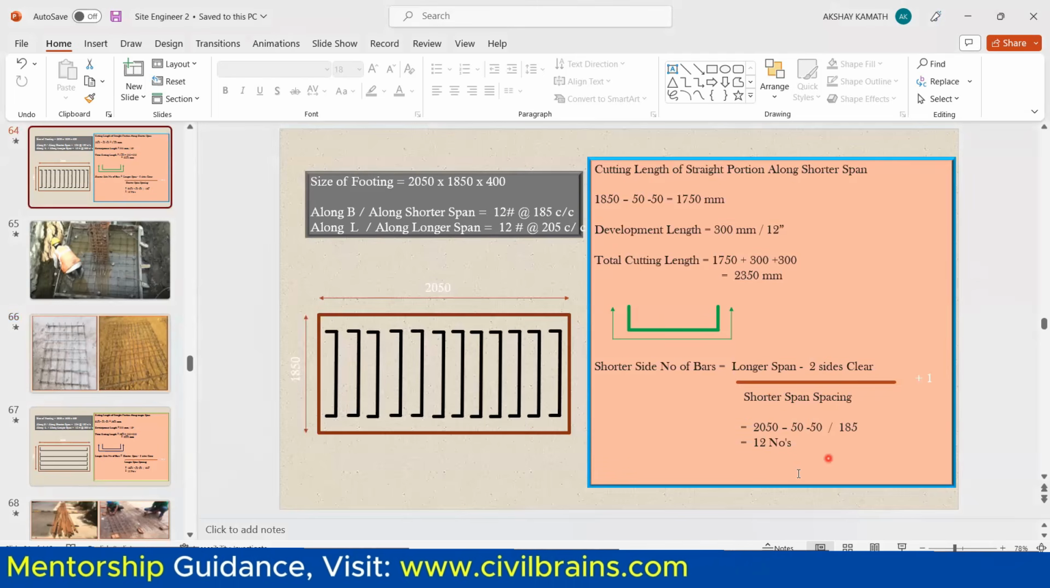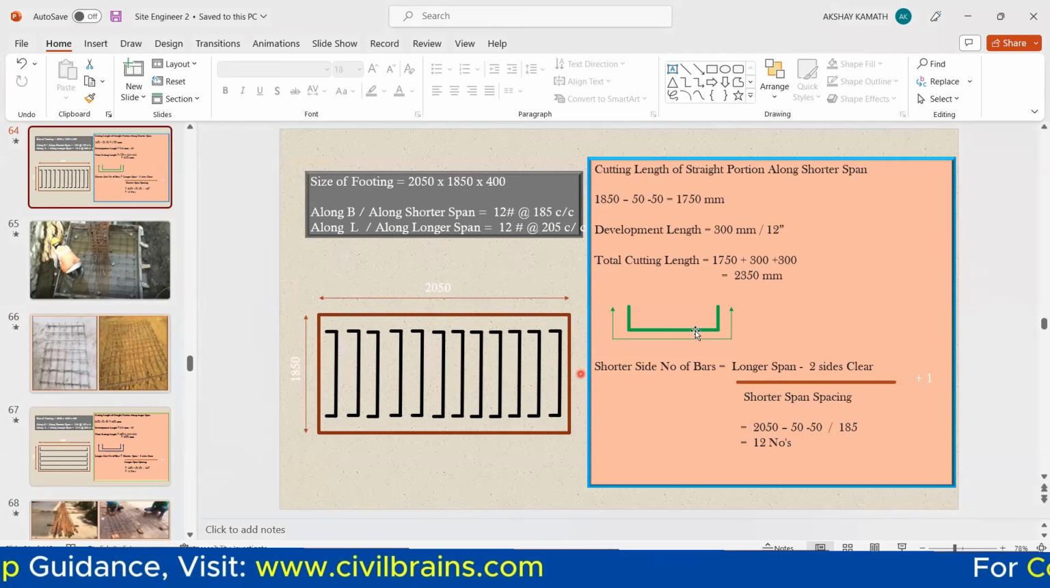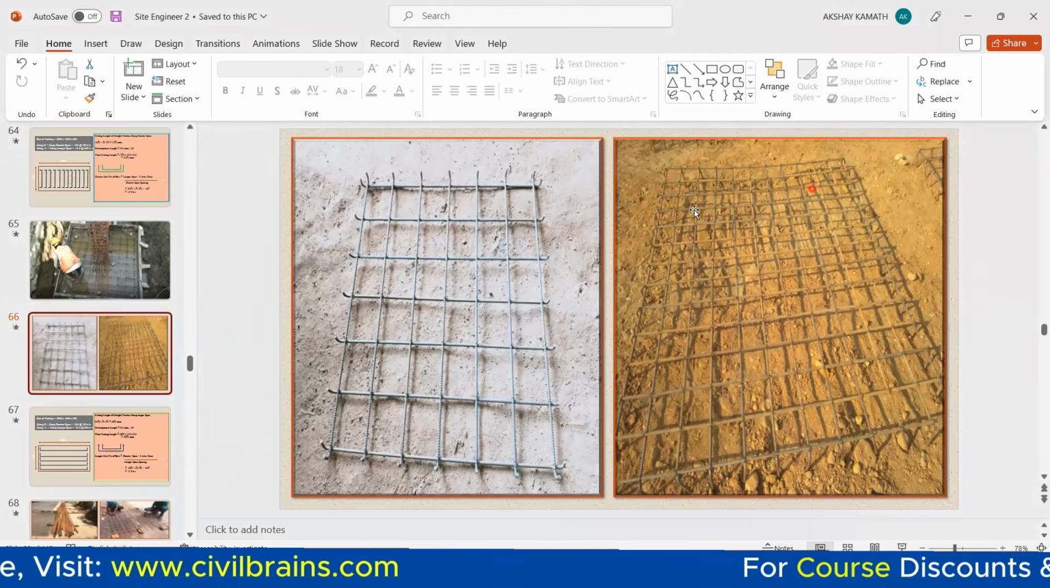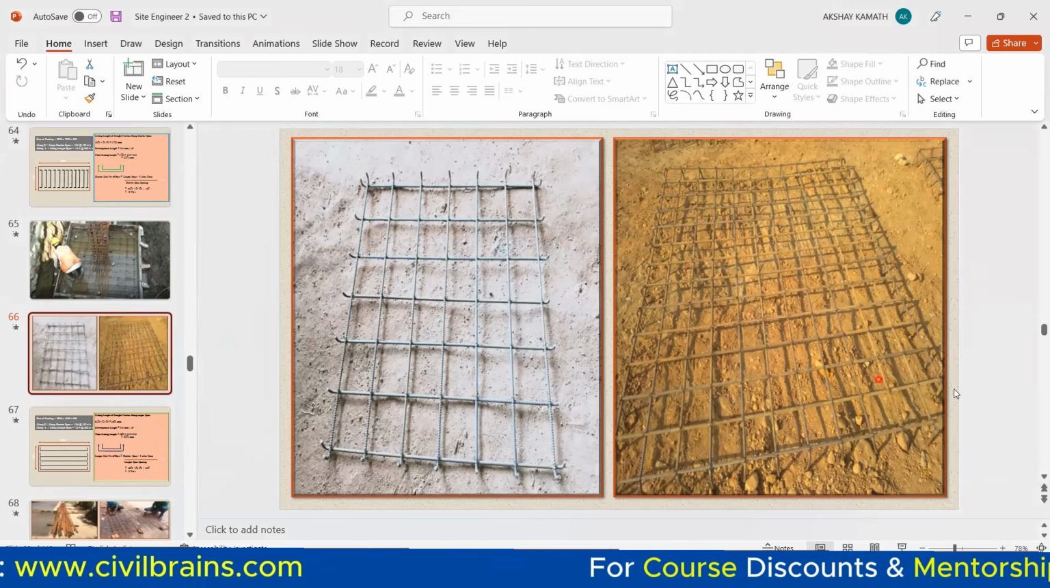So if I do that, I'll get 12 bars. So on the shorter side, 1, 2, 3, 4, 5, 6, 7, 8, 9, 10, 11, 12 bars I'm going to put. Practically I'll be putting them in this way, 1, 2, 3, 4, 5, and so on, 12 bars only on the shorter side.